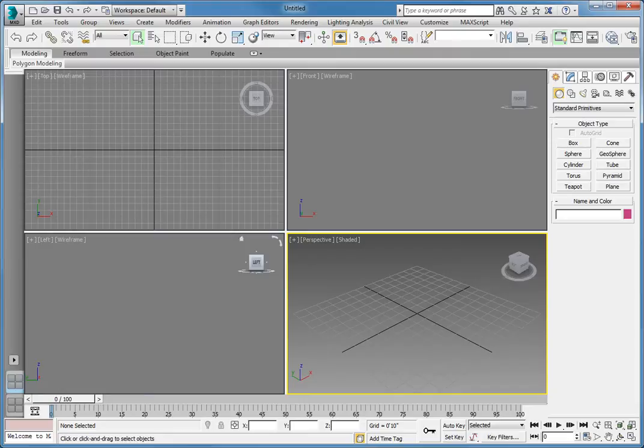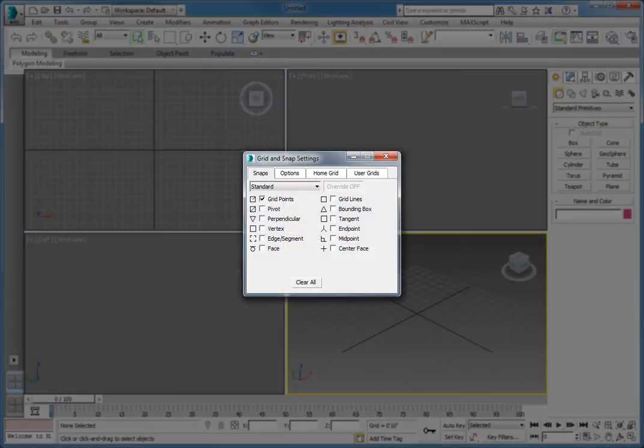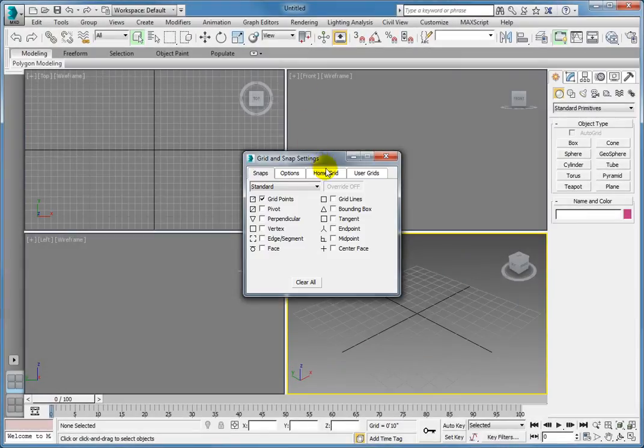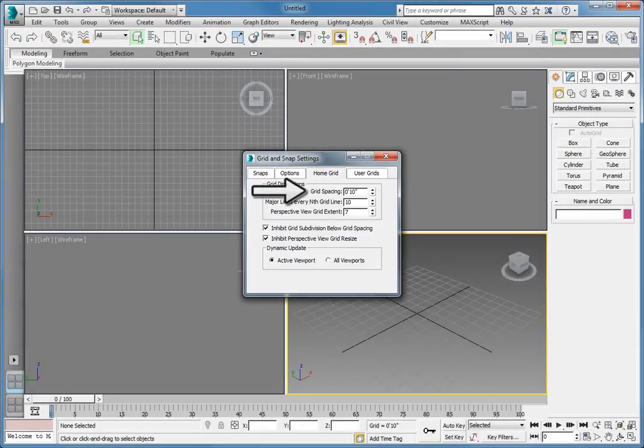Next, you need to change the grid layout because right now the grid spacing is set to 10 inches. The new configuration will better suit your needs for these lessons. Move your cursor up into the middle of the main toolbar over the 3D snap button. Right-click, and in the Grid and Snap Settings dialog, select the Home Grid tab. Set the grid spacing to 1 inch.